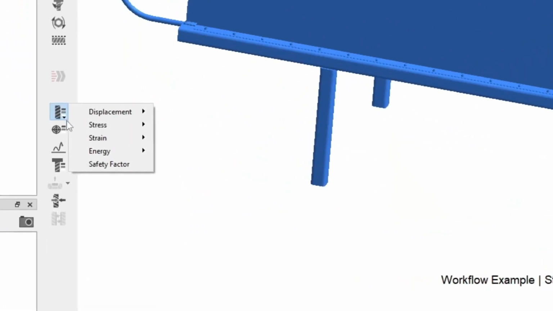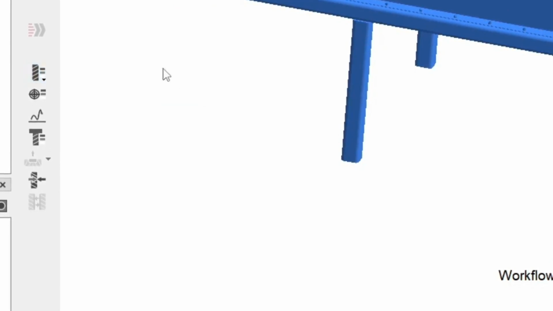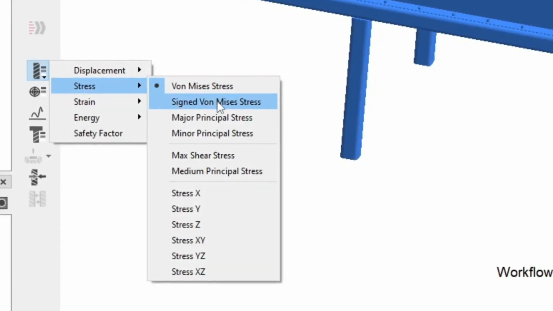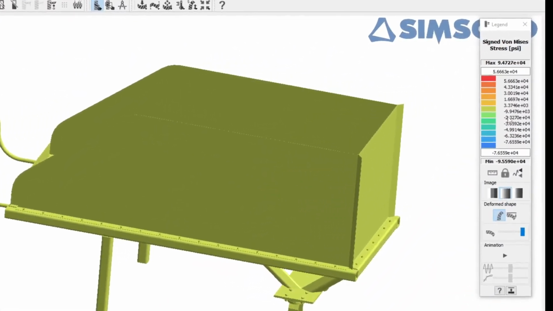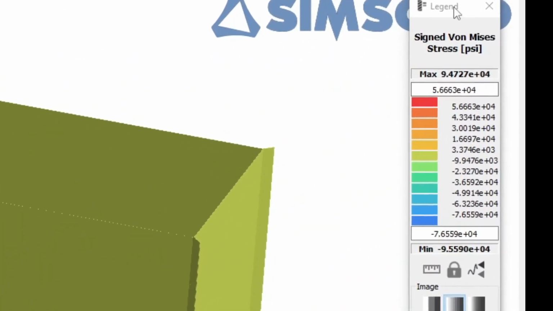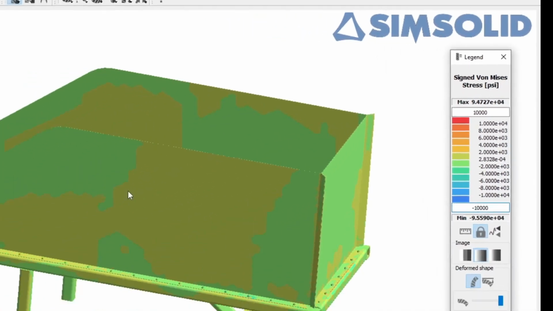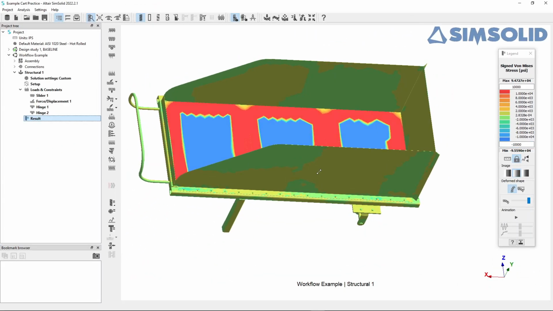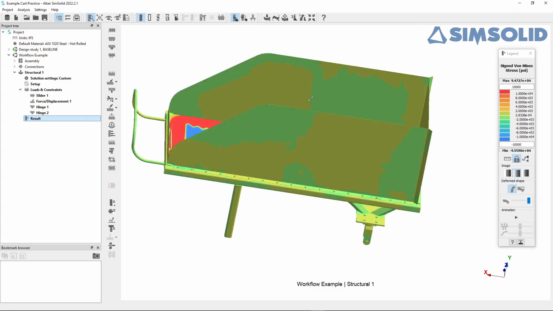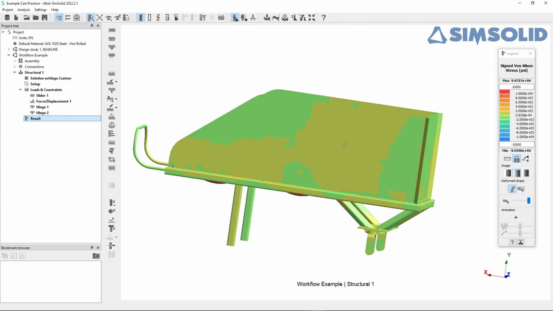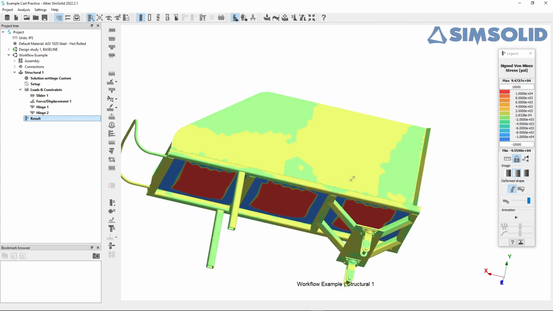So now I'm going to go to von Mises stress, and I'm going to actually drop over to signed von Mises stress. I like this, and look up here, and you can see that you can set the maximum and minimum. So I'm going to just go to 10,000 psi and negative 10,000 psi. There we go. So now you can see that there's a definite difference between what's going on the floor and what's going on up here. This is pretty low load here.